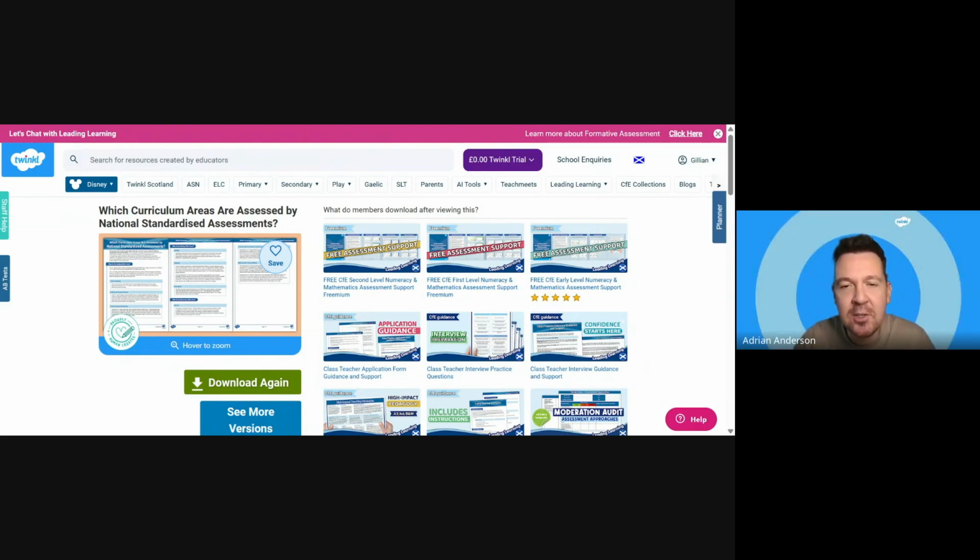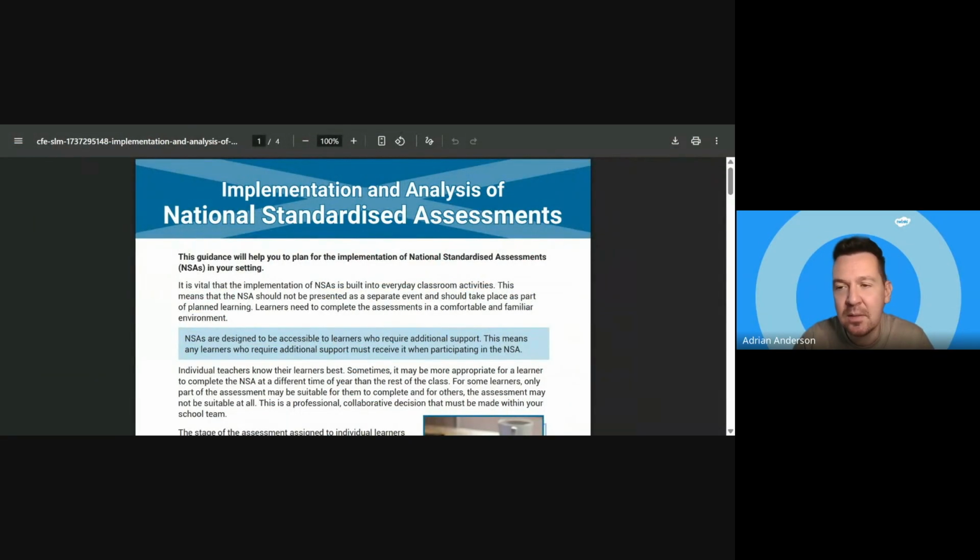It's important to mention that the assessments are obviously administered once in the school year, but it's up to the individual school, or it could be the local authority, or the class teacher that decides the most appropriate time for the child to take them. It's important that it fits into the flow of learning and teaching.